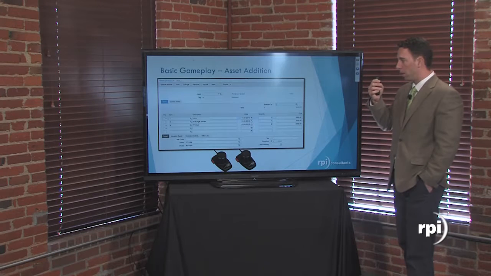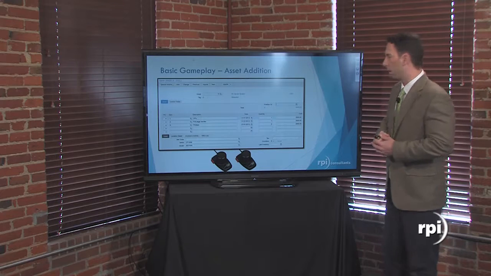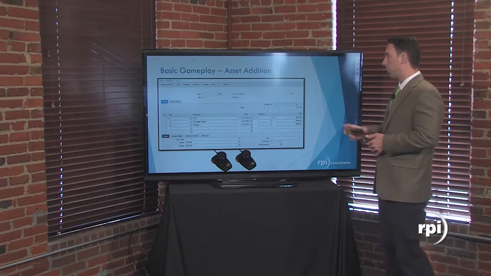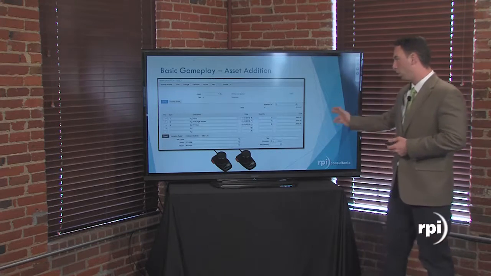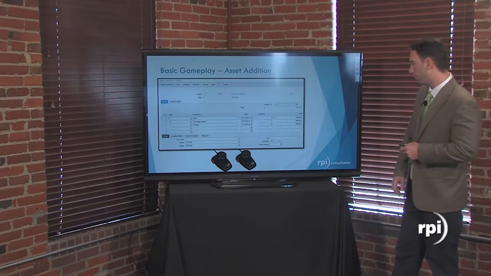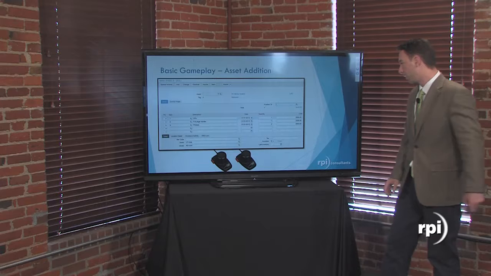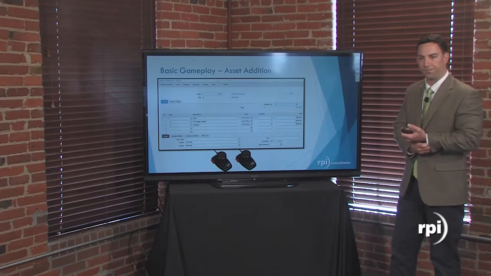So we hit add on 20.2 and the system's going to take us automatically to 20.3, and what we're going to be doing here is adding the items to the asset. In this case we have a server system that consists of one CPU, one monitor, and two printers, for a total cost of $8,000 for this asset.